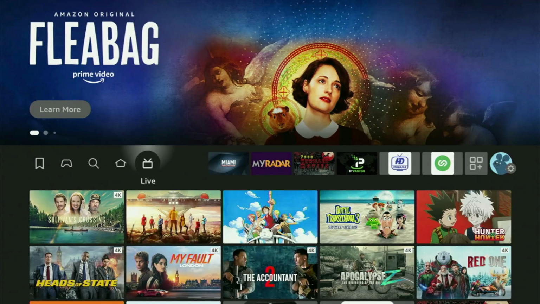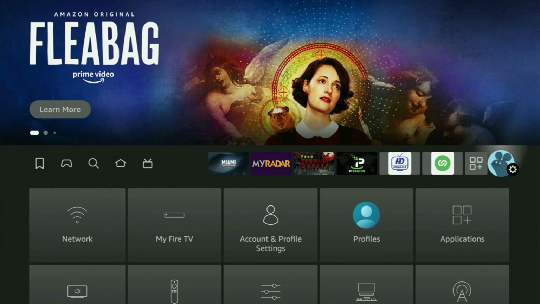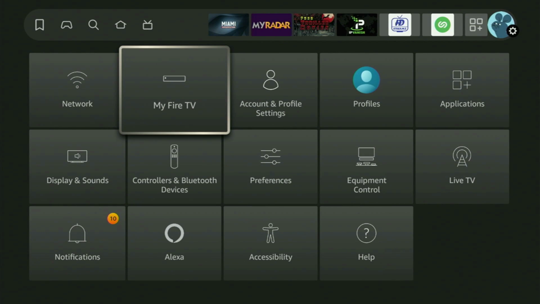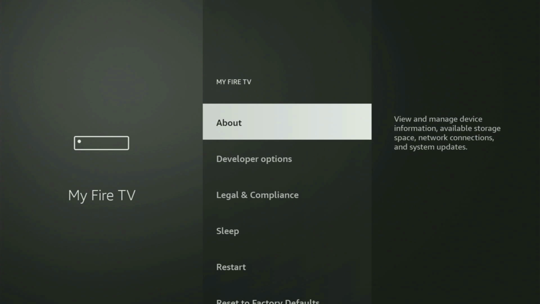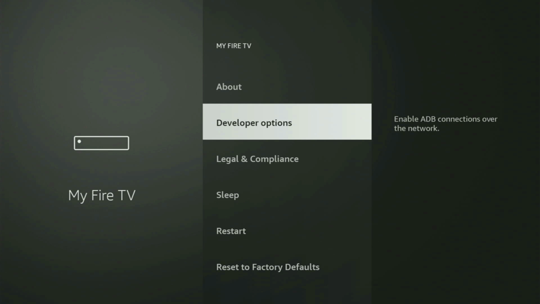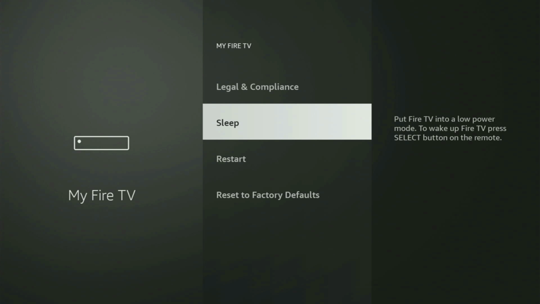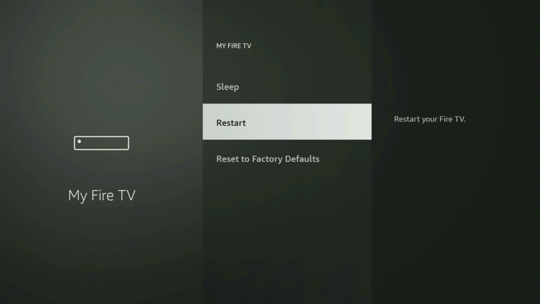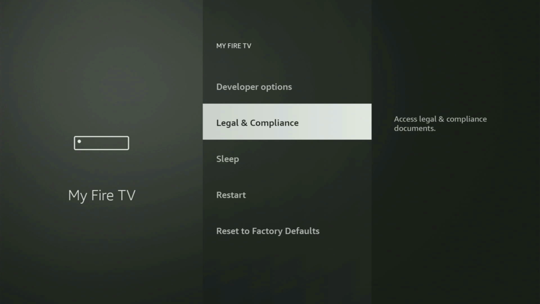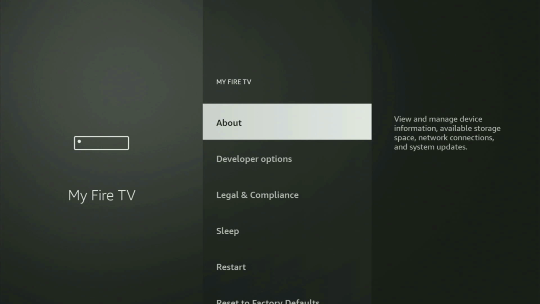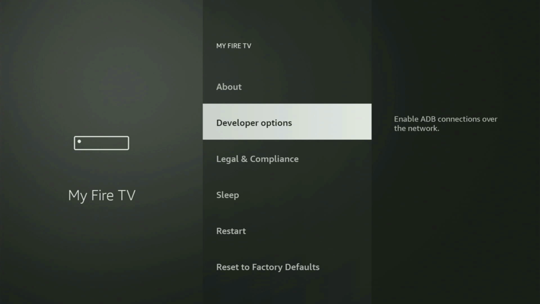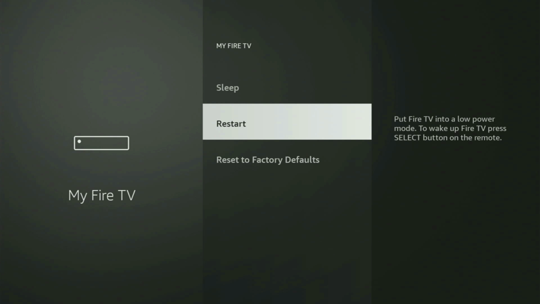So to set up Downloader, we go to settings now by clicking this button with a gear icon, then scroll down and go to My Fire TV. Open it, and in here, what you have to do is turn on the developer options on the Firestick. But on some Firesticks, and especially on the new Fire TV Stick devices, the developer options might be hidden by default. So if that's the case and you cannot find developer options anywhere, then no need to worry, because it's really easy to make them appear.